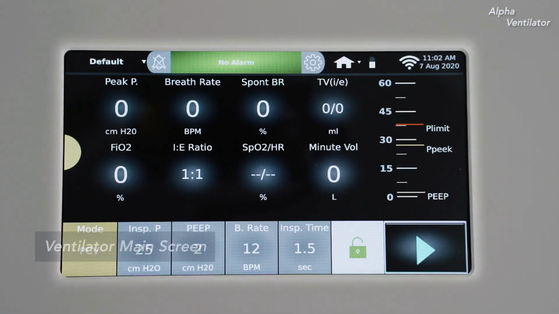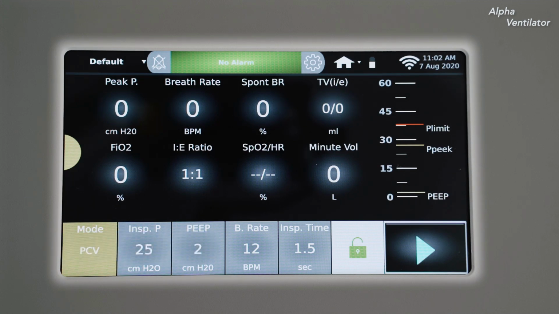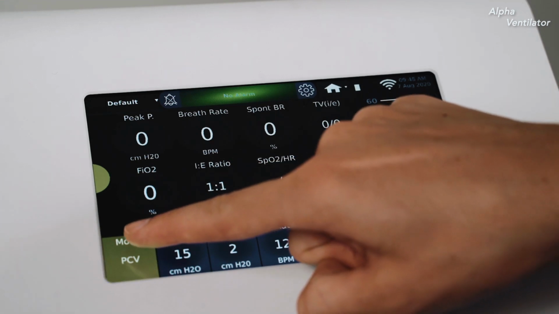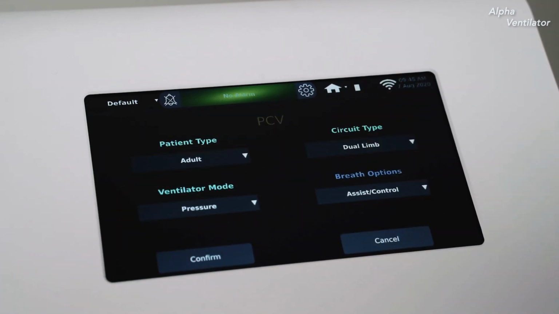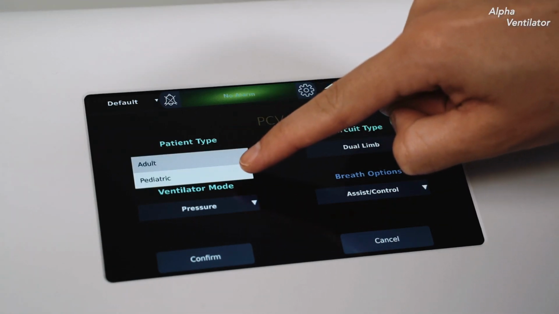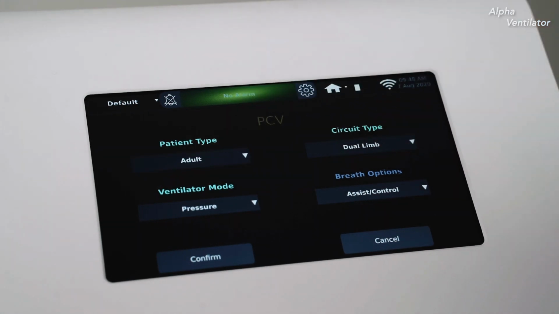This is the ventilator's main screen, where you can access and adjust the ventilator settings. To set the ventilation mode, press the mode setting on the bottom left of the screen. Select the patient type from the drop-down menu. Choose between the adult or pediatric setting. This is an important step to ensure that the ventilation settings are within a suitable range.